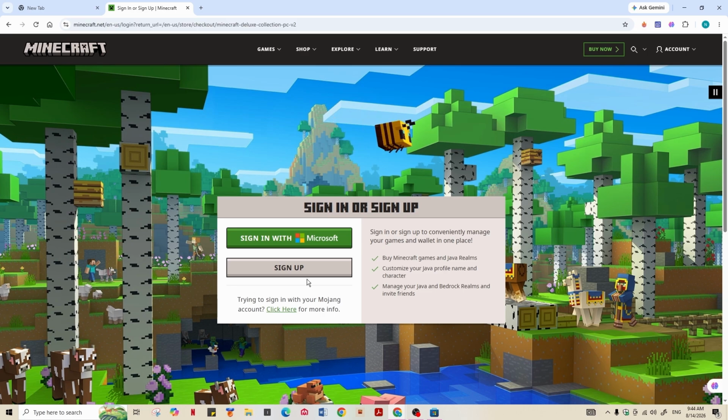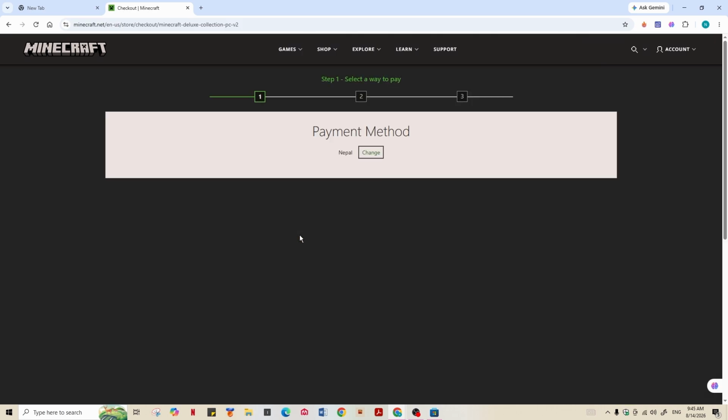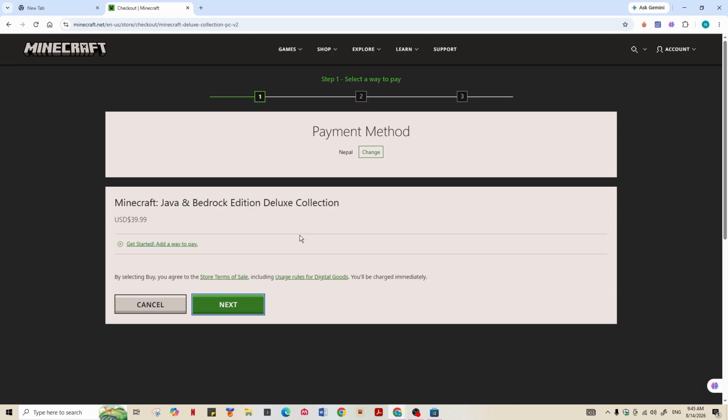And you can either sign up or sign in with your Microsoft account as well. I'm going to go with Microsoft account. And the account will be used later to sign in to the launcher. You need to complete your purchase.